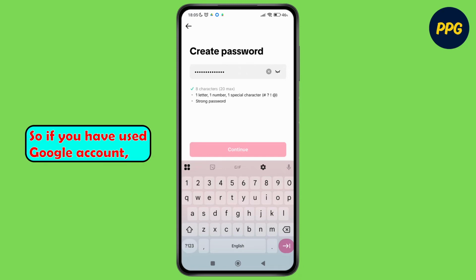So if you have used a Google account, you can simply change the password of your Google account and you'll be able to change the TikTok password as well.